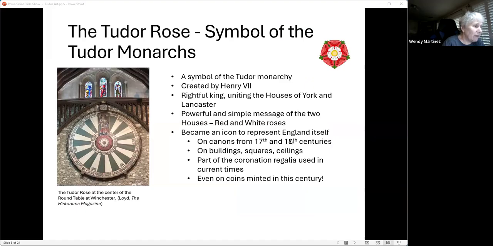So Henry VII ended the War of the Roses, uniting the House of York and the House of Lancaster. He needed a symbol. He needed a way to convey to the masses what he achieved and his position in their country, showing he stopped the bloodshed and united these houses and that he is the rightful ruler. So hence he produced the Tudor rose. It's seen up here in the upper right corner.